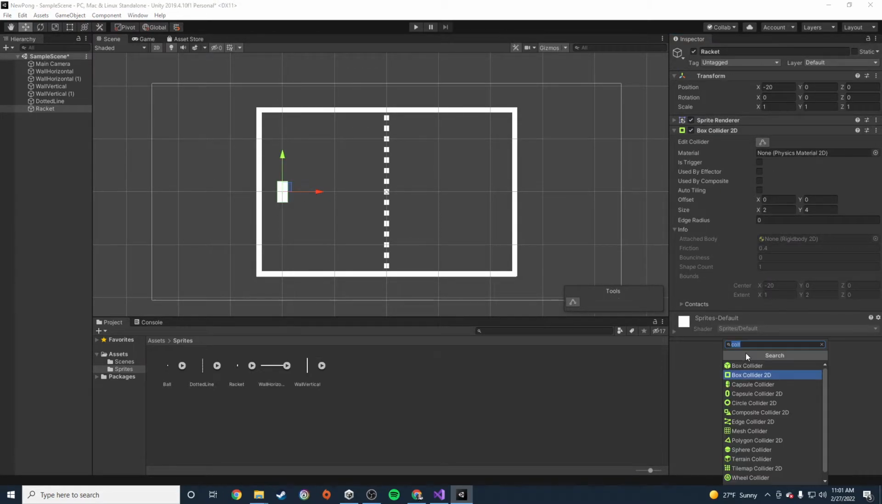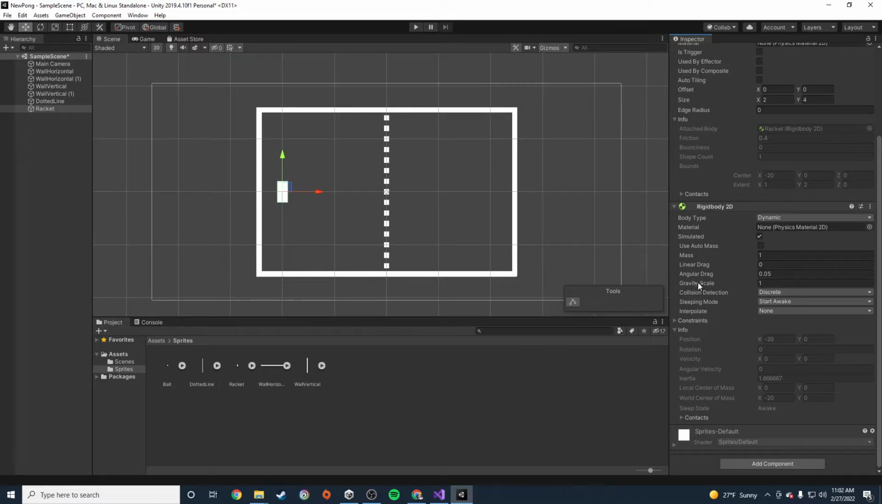Now this racket is going to need a collider because the ball needs to bounce off of the racket. It's also going to need a rigid body because we're going to need to move this racket up and down. We need to make sure we turn off gravity scale, and we want to freeze rotation on the Z so it doesn't rotate when it gets hit.